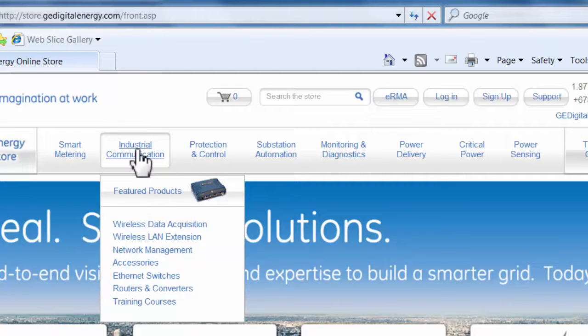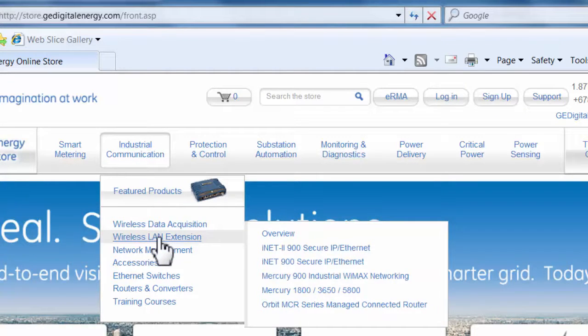Hovering over this tab displays several possible product types. You'll want the one titled Wireless LAN Extension, which is what the Orbit platform falls under. Next, we move over to the right and down the list to find the Orbit selection. At the time of this program, only the Orbit MCR series is available for order, but the list is continually updated to show the latest available products.